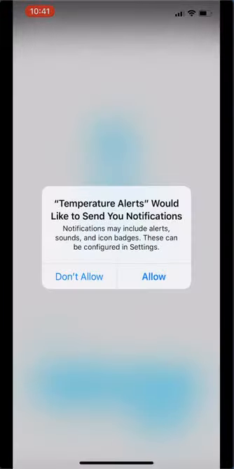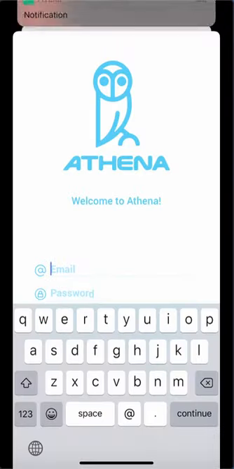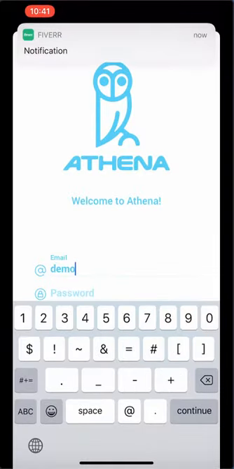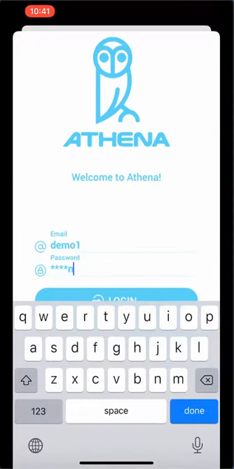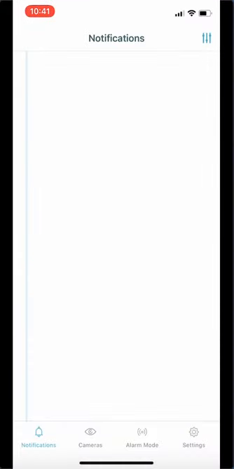It's going to prompt you for notifications. You click Allow, type in your user ID and password for demo purposes, Demo 1, and whatever password you're going to use, you type it in. Once you have your user ID and password, you're going to open it up.